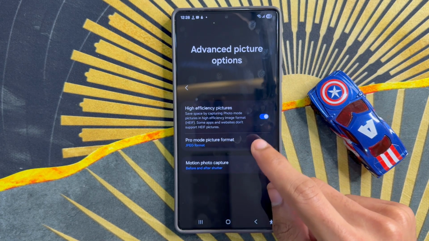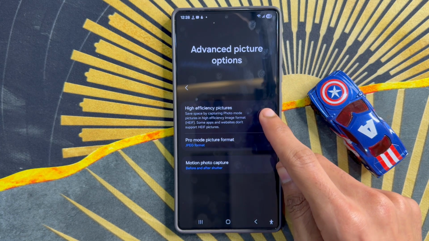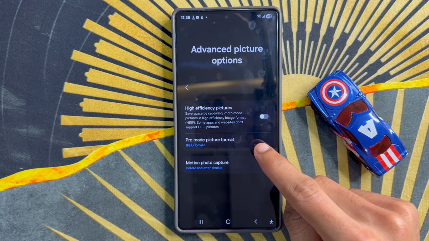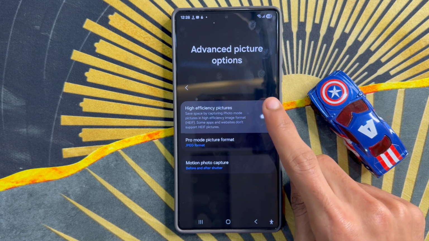If you want to turn off high efficiency pictures, turn off this button. After turning off this button, you will see high efficiency pictures is turned off. You can turn on or turn off high efficiency pictures from here.